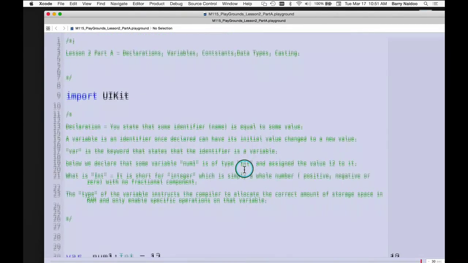So I hope you enjoyed this part of the lesson, where we dealt with declarations, variables, constants, the different types of data types, and also how to do casting, where you'd convert one data type to the next data type. So I'll see you in the next part of this lesson.